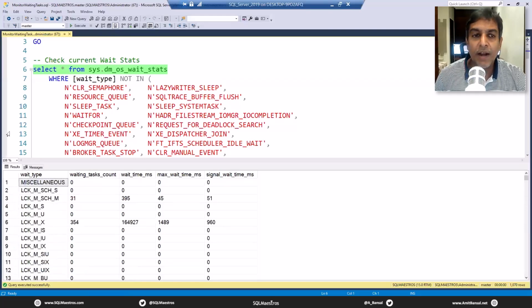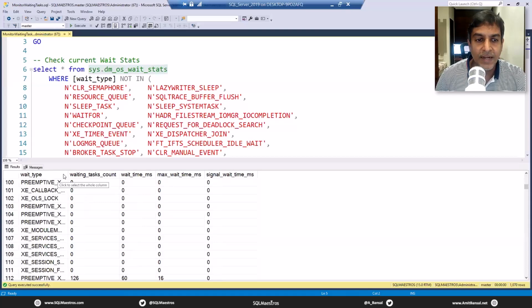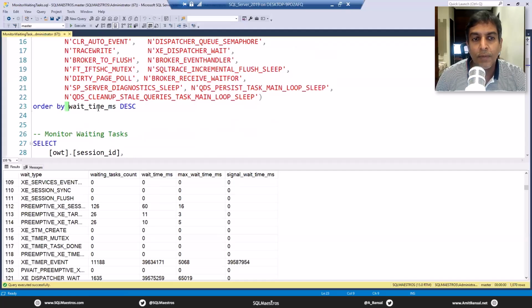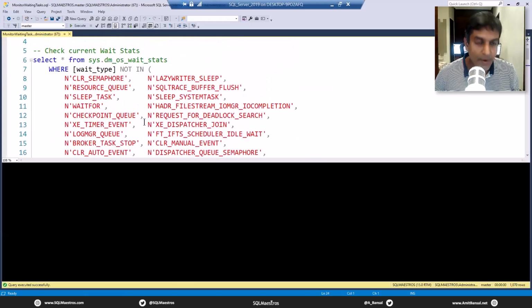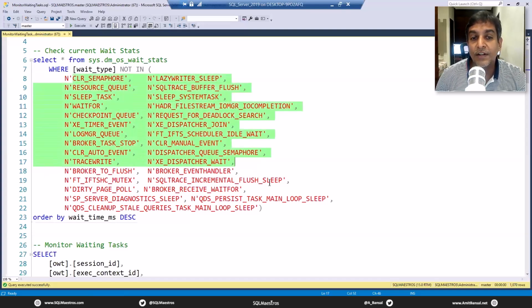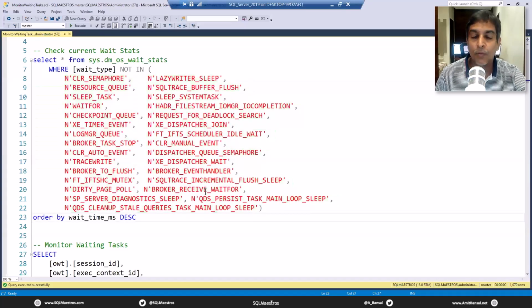But simply running a select star on this DMV doesn't make any sense at all. What are you really going to do with this kind of output? Obviously, you will have to order by wait time in milliseconds. That's the most basic thing we do, which gives you access to the top waits. And then when you see those top waits, you also got to filter out these system wait types. So we say where wait type not in all of these. And you know what? This is not the complete list. There's more. I'll show you the code in a while where this is probably up to date with a lot of these system wait types.